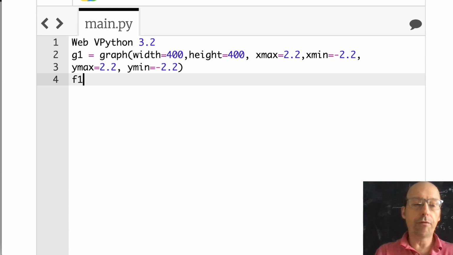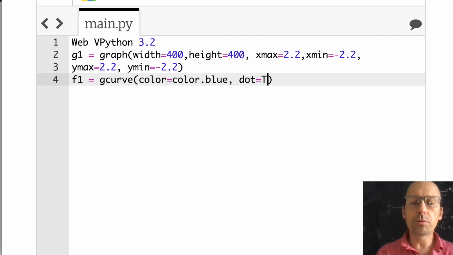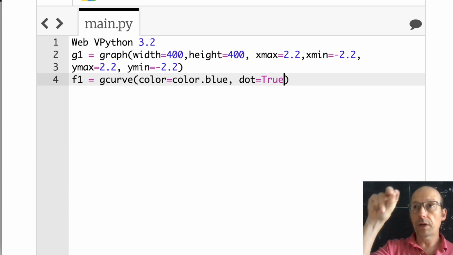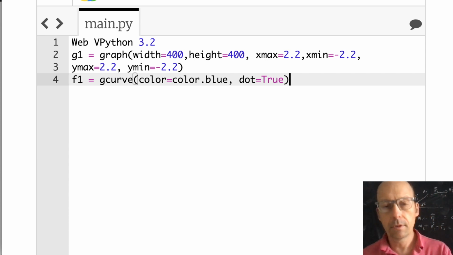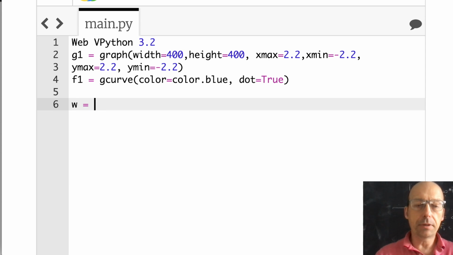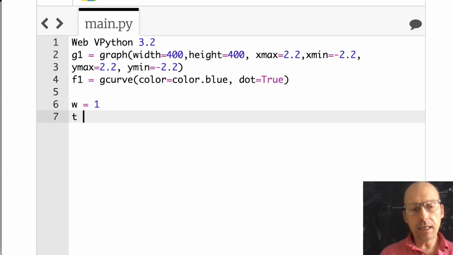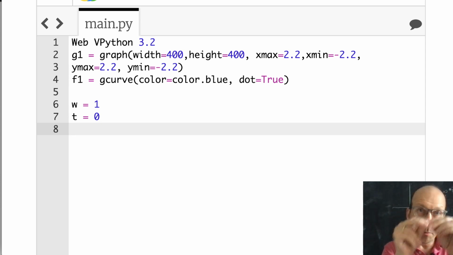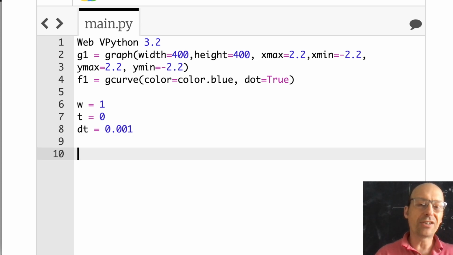I'll call that F1, and it's going to be of type G-curve, color equals color.blue, and then dot equals true. So as I animate this and move it around, it's going to show the location of that dot. Next, I need omega. Let's just put that at 1. I need t of 0. I want a very, very small time interval between when I draw my stuff, because I want to make sure it doesn't overlap. So I'm going to say dt is 0.001. We can change that later.